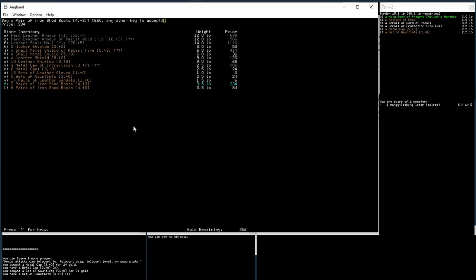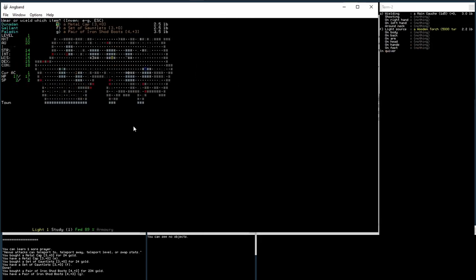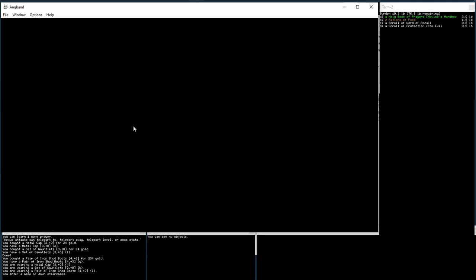We're going to purchase iron shod boots 4 plus 3. And now we can only get sandals or leather gloves. All right, let's put on our hat and our gloves and our boots and get going with our 22 cash. Let's go find some people to mess up.